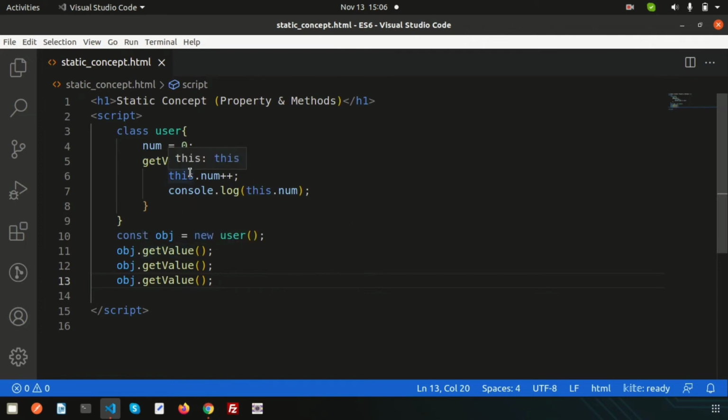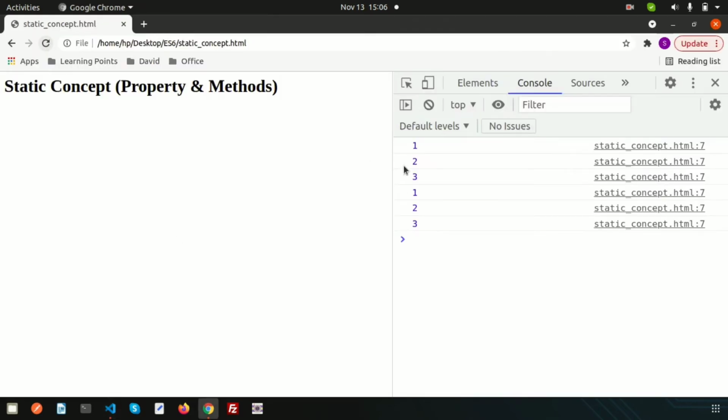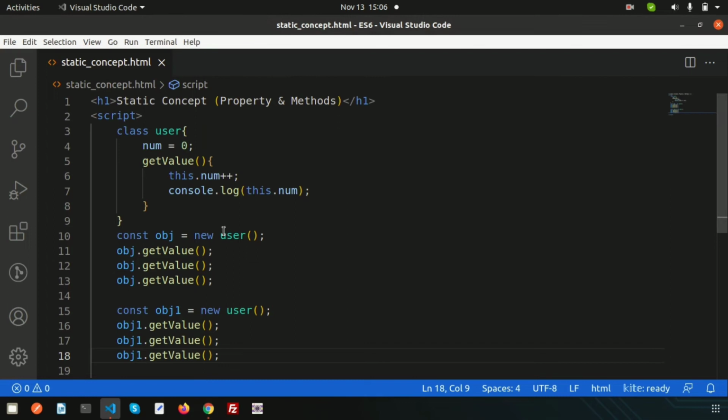And we can create multiple objects. Simply I am creating another object, suppose this time the object name is obj1, and I am also calling it 3 times. So let's refresh this. We are getting 1 2 3, again 1 2 3. Actually this is the object oriented concept, and it serves the result per object. So each object behaves differently.